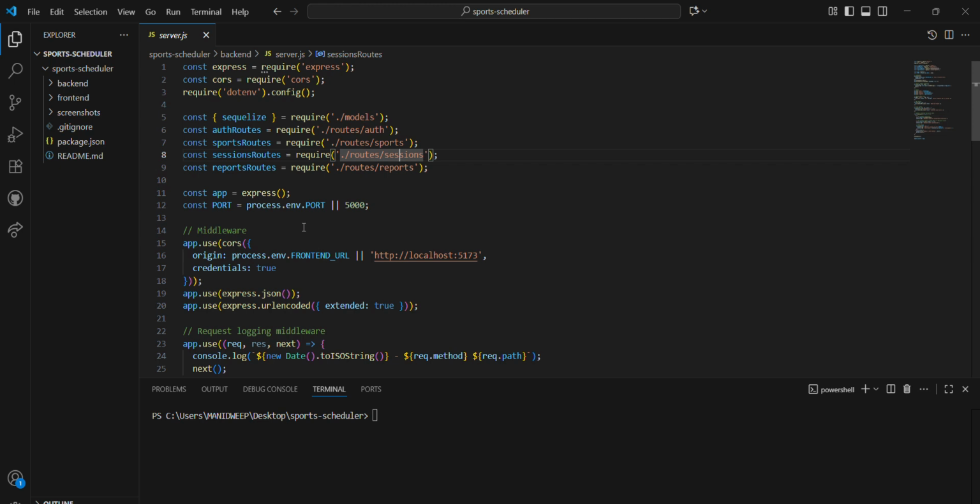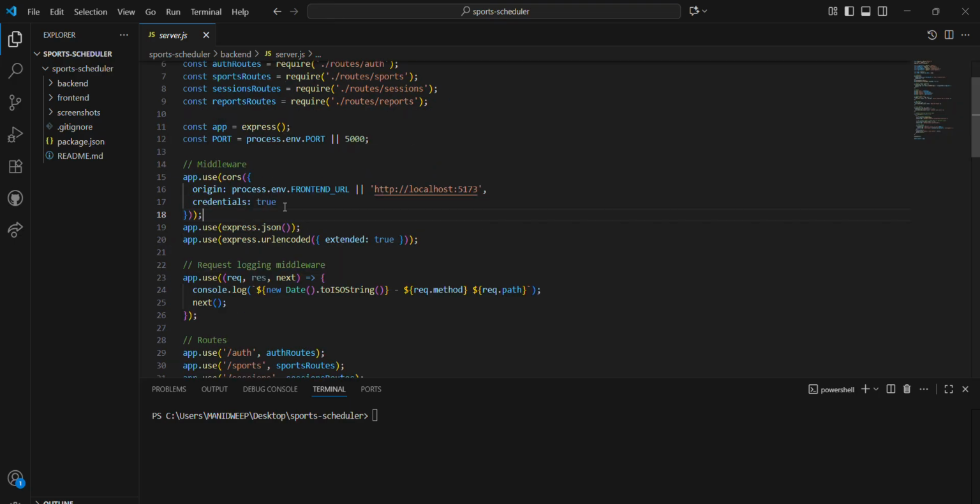Next comes app setup and configuration. Here you can see app = express, and process.env.PORT or 5000. Here app is our Express application. The server runs on a port number either from .env or the default 5000. Next comes the middleware. Here the core setup is done, which allows the front end to make requests.